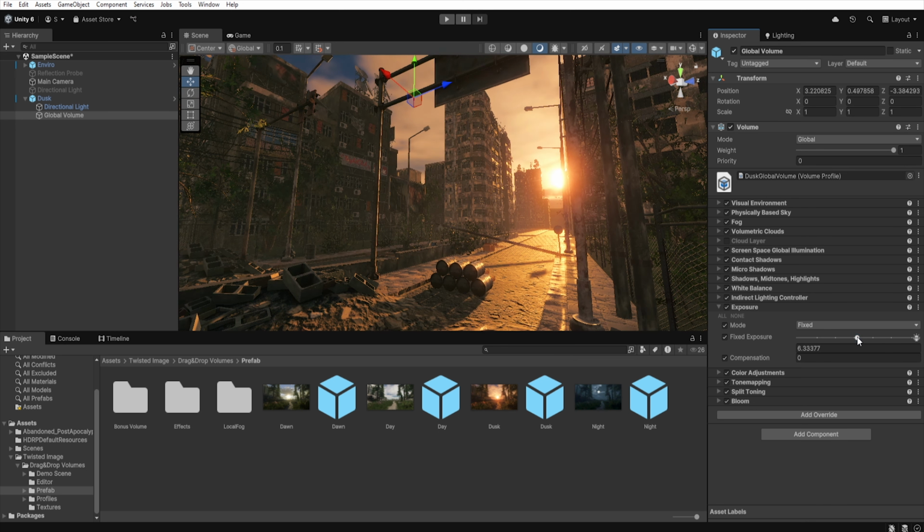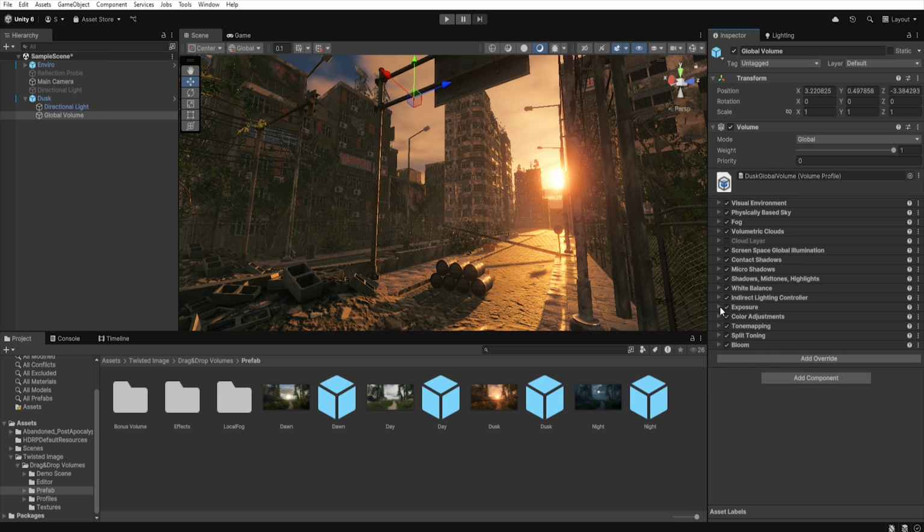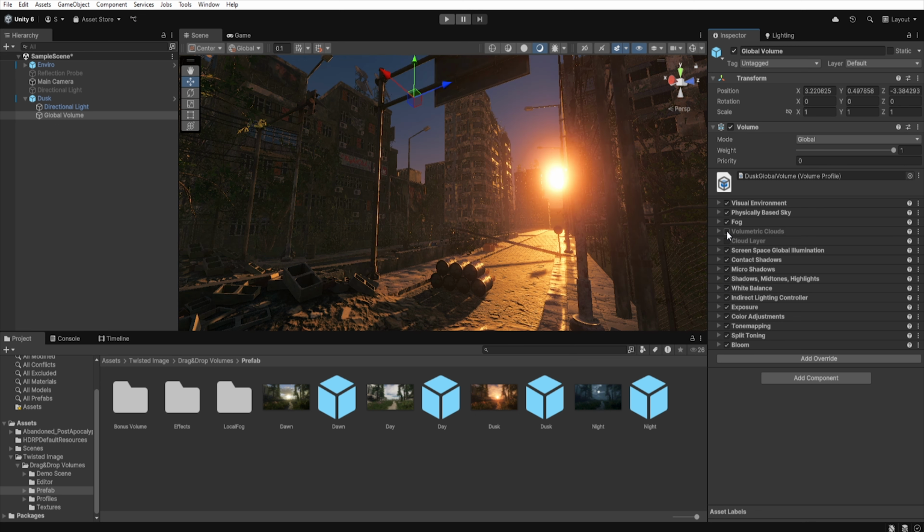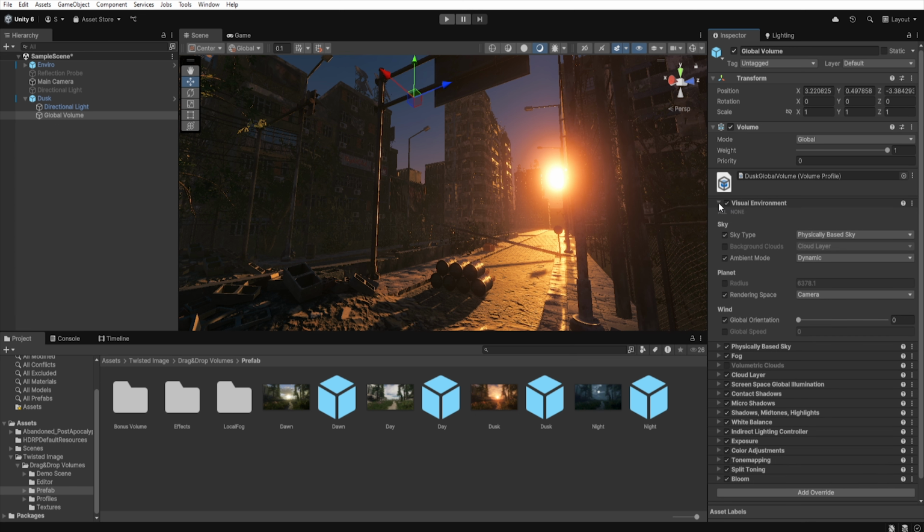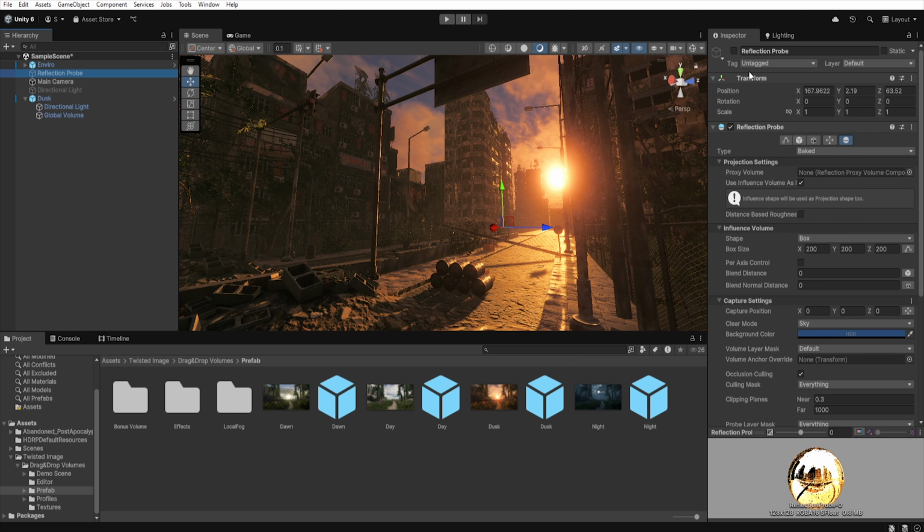a snowy environment. As I mentioned before, each volume also has options to enable the standard cloud layer. To do this, first disable volumetric clouds, then select cloud layer, and in visual environment, enable background clouds. Now just add a reflection probe to the scene and we have ready lighting.